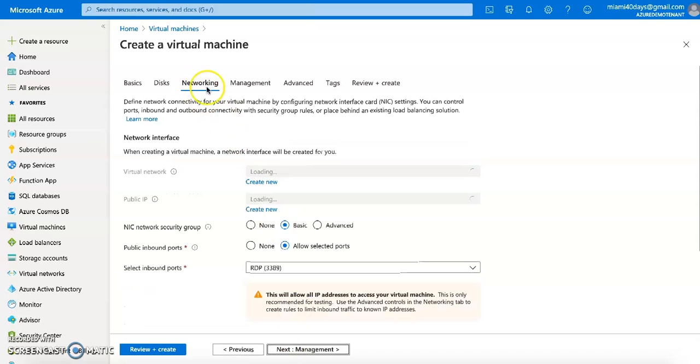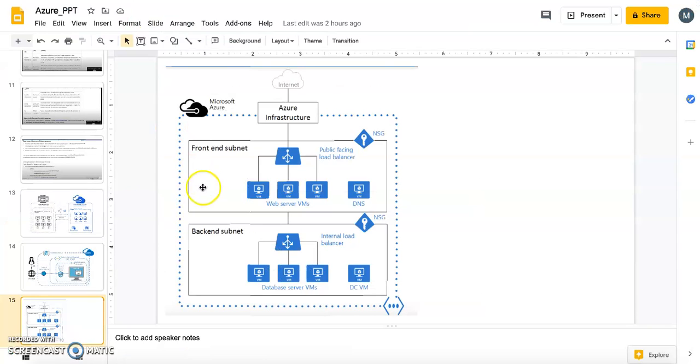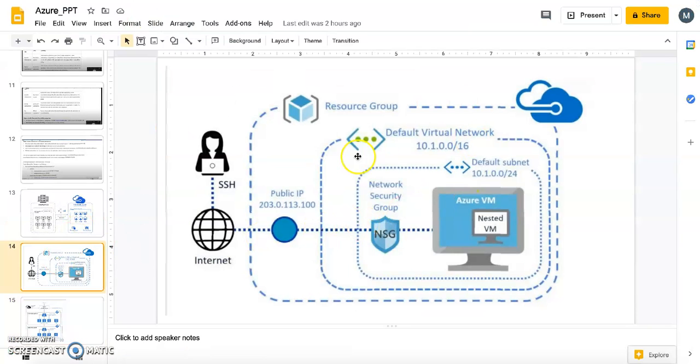So right now we are on the networking tab. As we discussed initially, let me show you the diagram here. So this is the diagram. Right now we are creating an Azure VM, on the Azure portal where we are trying to create the Azure VM. Now it is asking us to create a default virtual network. This virtual network will encapsulate, or will have, the Azure VM.